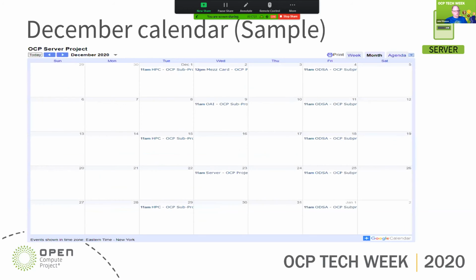And I went ahead and put a sample of the calendar. So you can see the third Wednesday, we have 11 a.m. These are all Eastern for the server project. ODSA meets every Friday at 11 a.m. Pacific. The NIC 3.0 or MES card meets the first Wednesday at noon Pacific. And the HPC looks like on the 29th, the 11th, and the 1st on this.